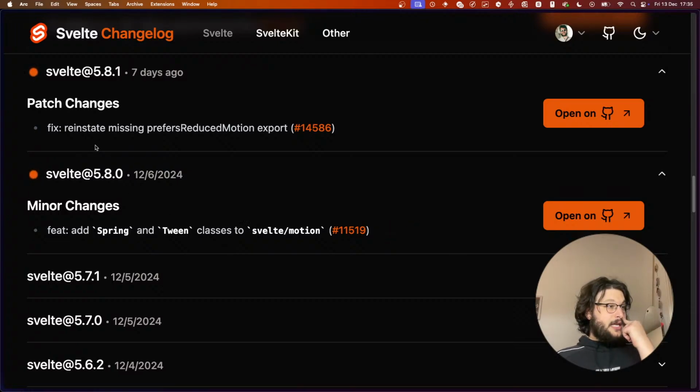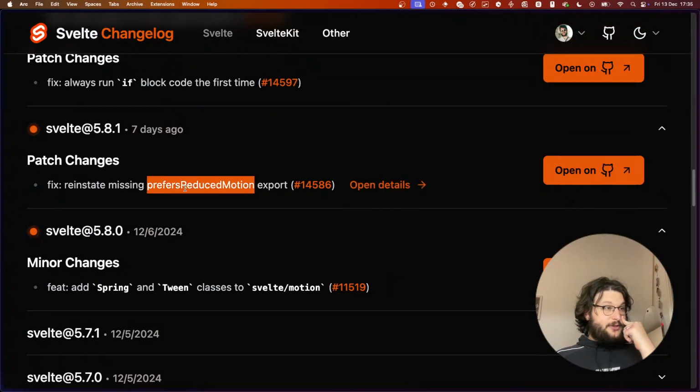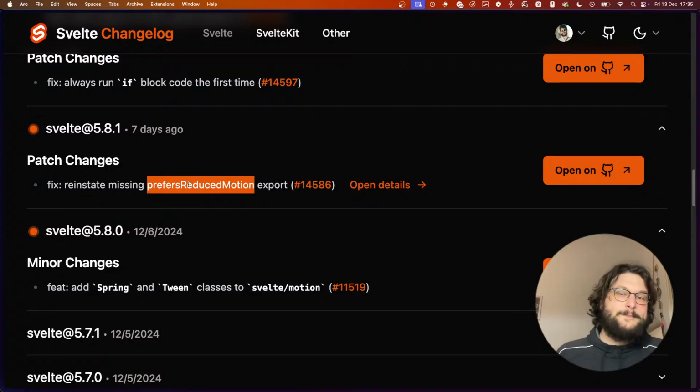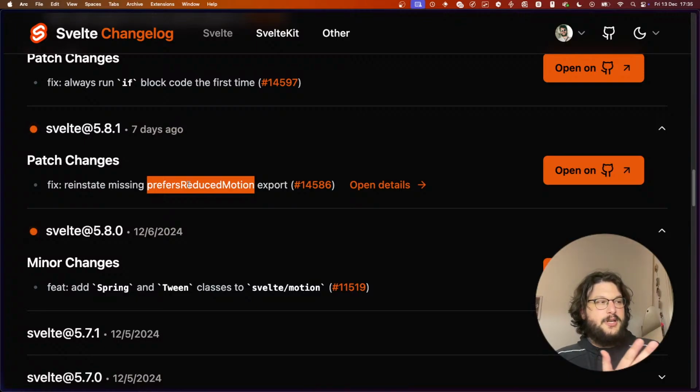Next: rain state missing prefers reduced motion export. This was probably a mistake, but this was another Advent of Svelte day. So we shipped the media query class that you can use to actually have a media query reactive inside your application, and we also ship prefers reduced motion that you can use if you want to prevent motion. If someone is asking for no motion or reduced motion, you should probably obey that.